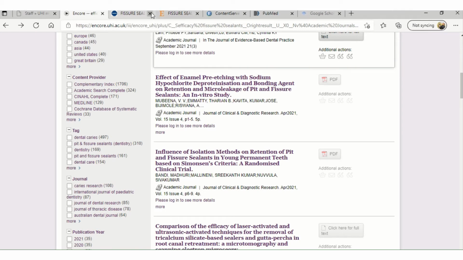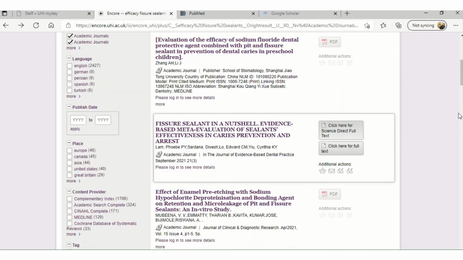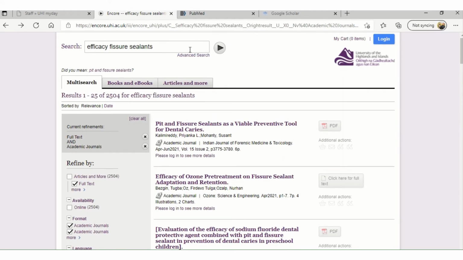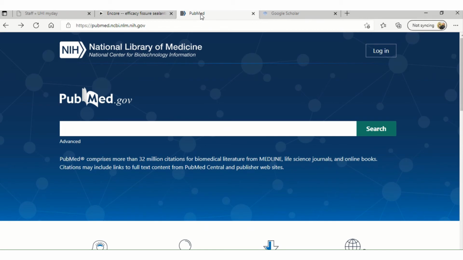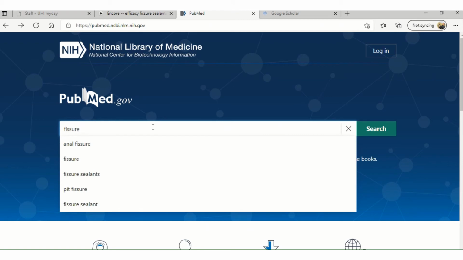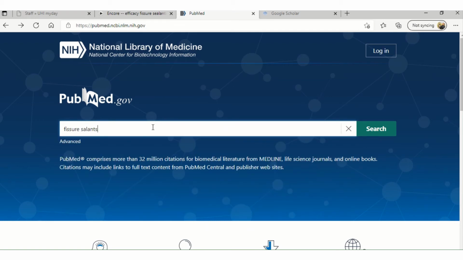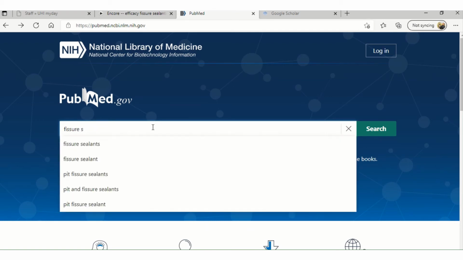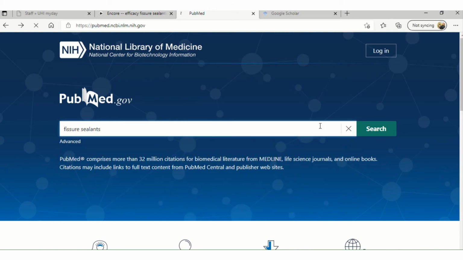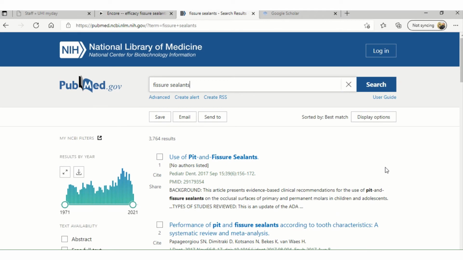Just going to close these. So if we go to PubMed now, and we do the same search. So let's put in just fissure sealants as a start. And we do a search.